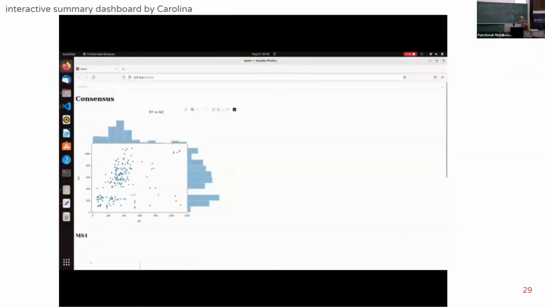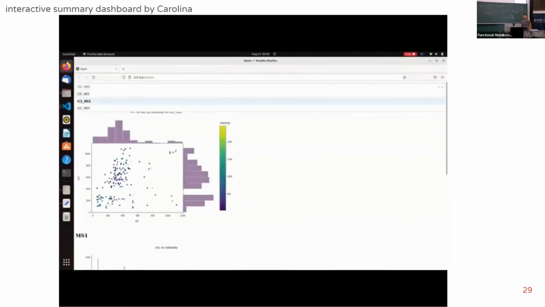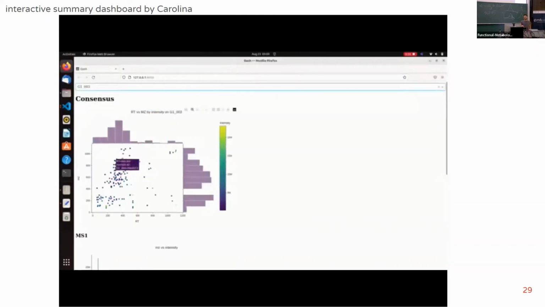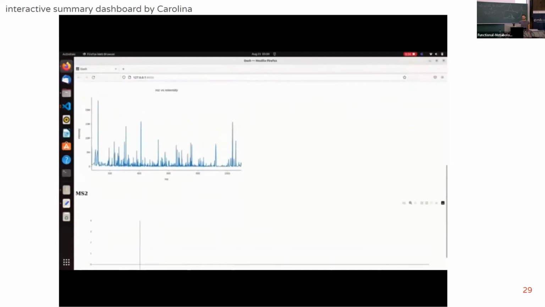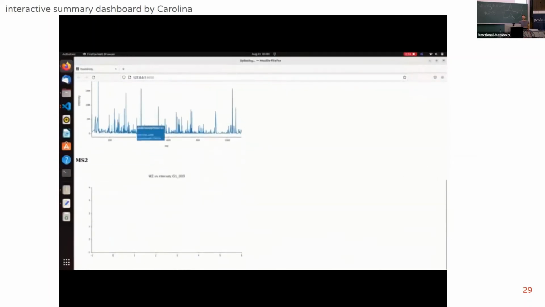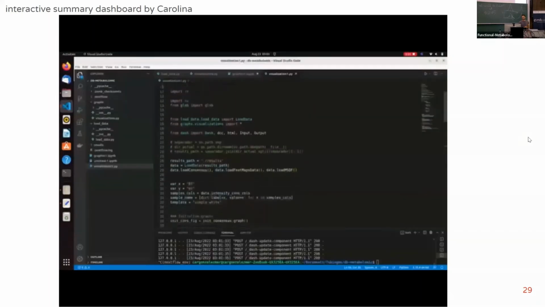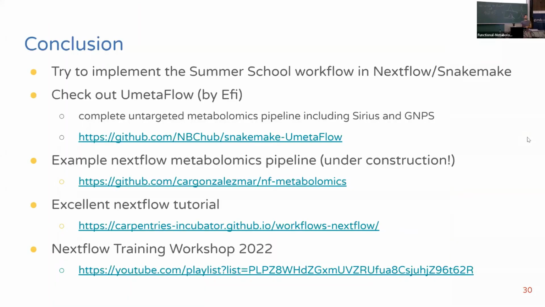And then it will run on your server. You could access it in a browser and inspect all your consensus features there with a nice histogram, their intensities, and also check out their MS1 and MS2 spectra. This is just a suggestion of what you could do. And with that, I'm already at the end.